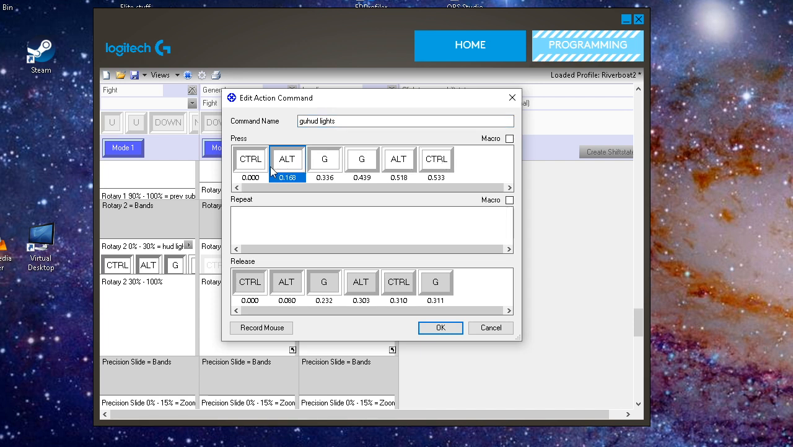Because what you need to make sure, when you're pressing the key buttons, you do Control Alt G, or whichever way. But all three need to be depressed at the same time. So it's all depressed, all released, and then under release, it releases the buttons as well. And that means it will switch the HUD on and off.